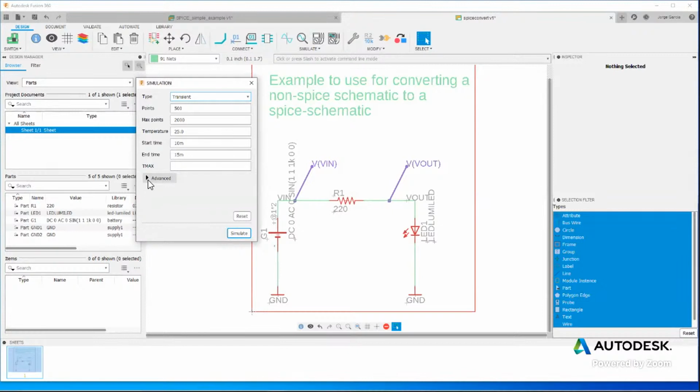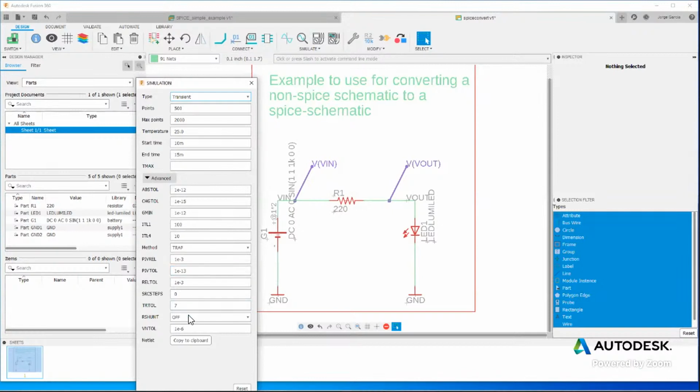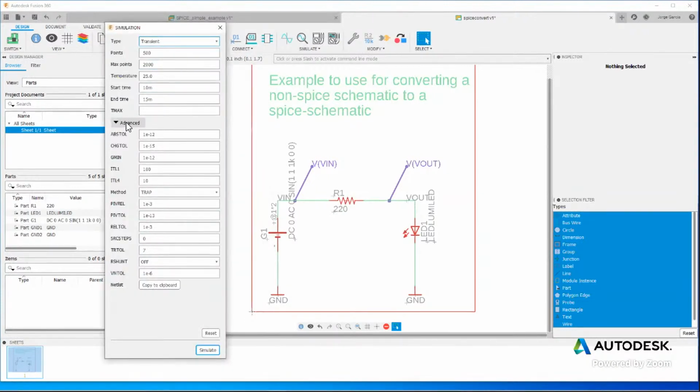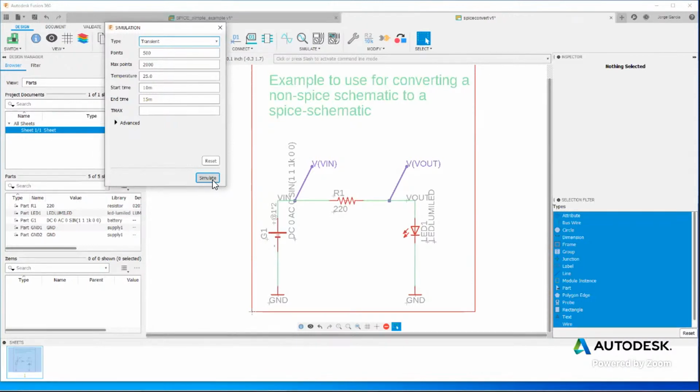In advanced, even though you shouldn't tamper with it most of the time, you have all these parameters that control how the simulator tries to arrive at a solution. So these are convergence parameters. You really don't want to mess with these unless you know exactly what you're doing. One thing that you may have to touch and play with every once in a while is the R shunt. In AC coupled circuits, anything that has capacitors coupling signal, sometimes you have to set R shunt to on. But that's not the case here, so we're going to leave that alone. So at this point, I'm going to select simulate.